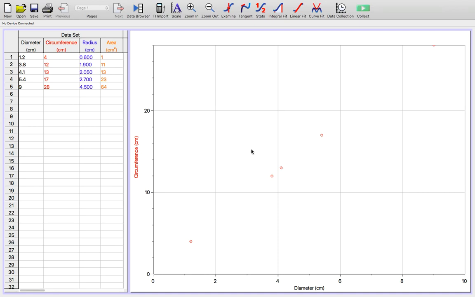If your data is linear, you will apply a linear fit to your data. Here, the circumference versus diameter data shows a linear trend, so I'm going to apply a linear fit. The simplest way to do this is to click the linear fit button. You can also find a linear fit in the curve fit menu.